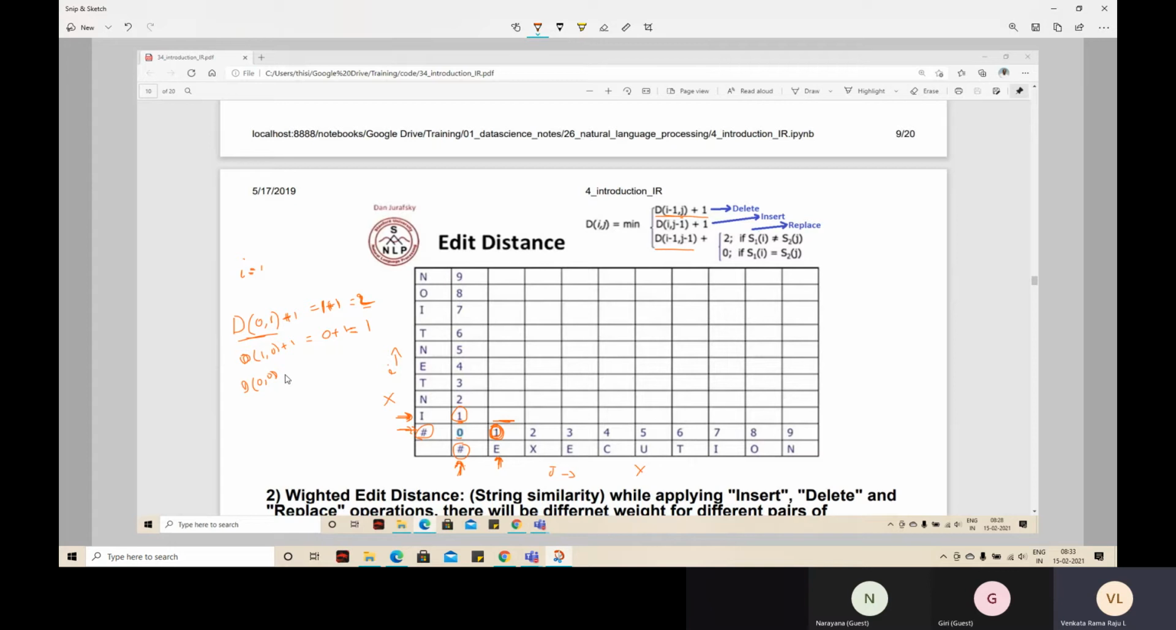So now D of 0 comma 0 plus, if si is not equal to sj, right? S1's I is from string 1. String 1 is this one, x; this is string 1, this is string 2. String 1's I is not equal to string 2's j, right? S1 of 1 is what? I, right? S2 of 1 is E. They are not equal. So you need to put 2, right? That is a replacement score. We are using Levenshtein, so we are putting 2. If it is not Levenshtein, we would have put 1 there. Okay, so this is 2.